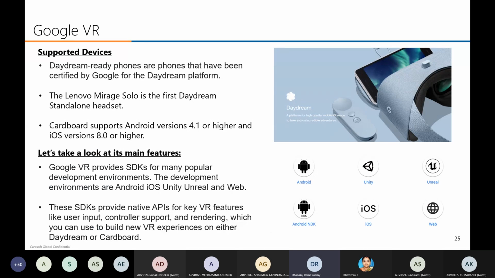So, supported devices: the Daydream platform, Lenovo, and Cardboard support, and Android. You can record on Android and develop. It supports Unity software, Unreal, and Android NDK, iOS, and web.